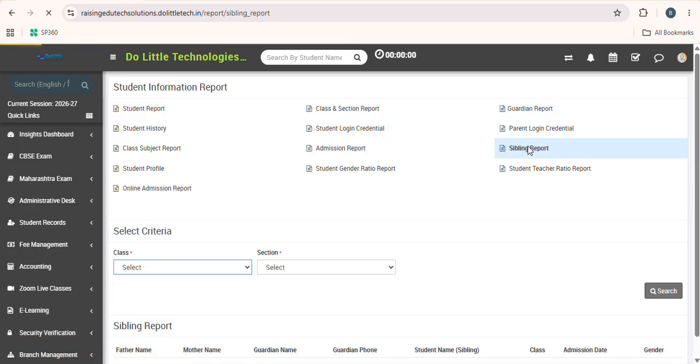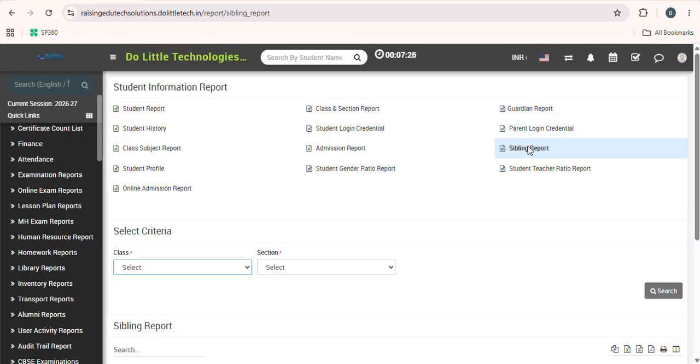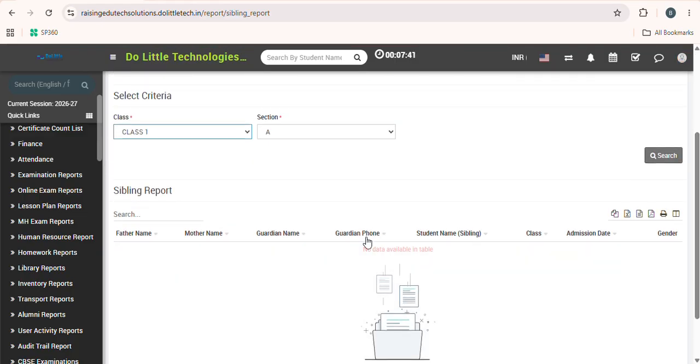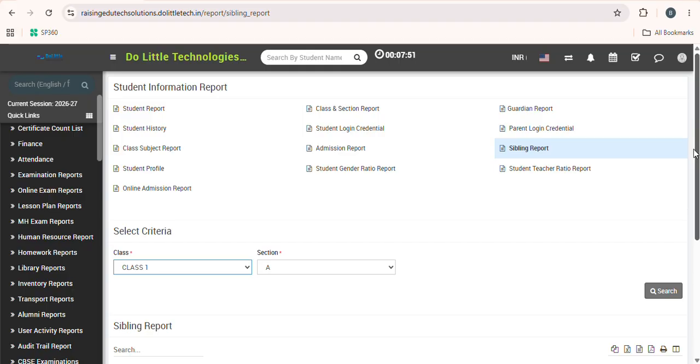We also have a sibling report. As we know, there might be multiple siblings studying in the same school or in the same class, so it's important that we also keep a record of them. Once again, we can select the class and section and we'll be able to see the students who have their siblings studying in the same school or class, along with their parents' and guardians' details and the name of the sibling and class, gender, admission date, etc.